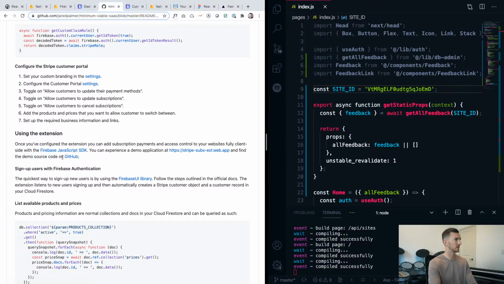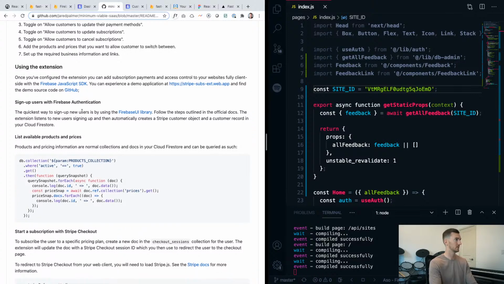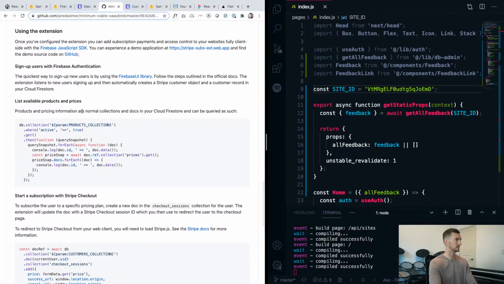So, demo source code on GitHub. The quickest way to add new users is with the Firebase UI library. Debatable. I mean, it is faster, but we already have that done here. This is, I think, what I want to do first. List out the products and the prices.